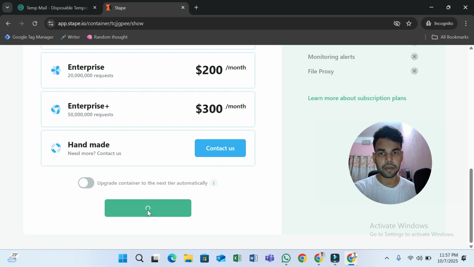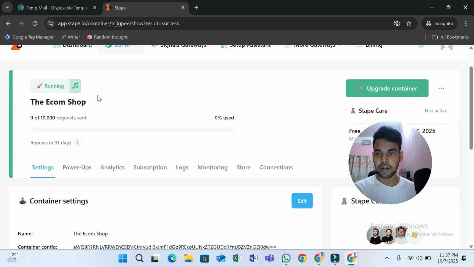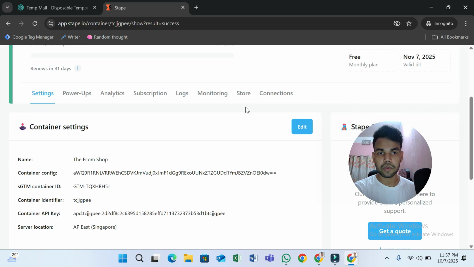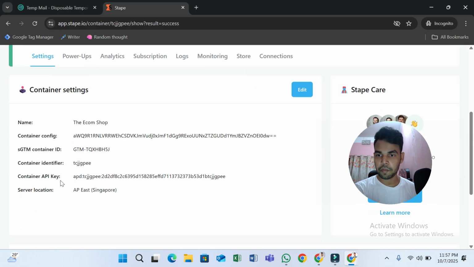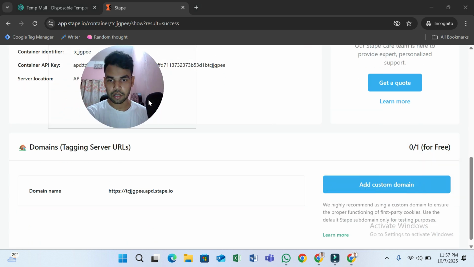Okay, so let's create the account first, then I need to upgrade the container to next, and then just continue with the free plan because I'm making this video for you, so I don't need any paid plan for now. Okay, so you can see it's running, that means our container is ready, that means our server account is ready. Now what we need to do, we need to just copy one thing. Before that we should create a custom domain.